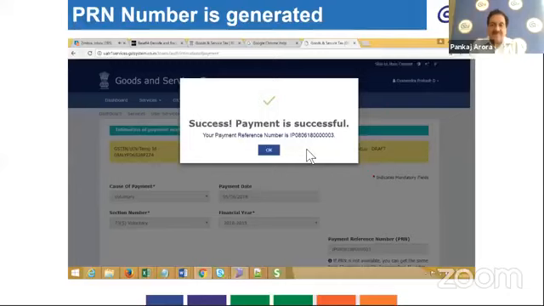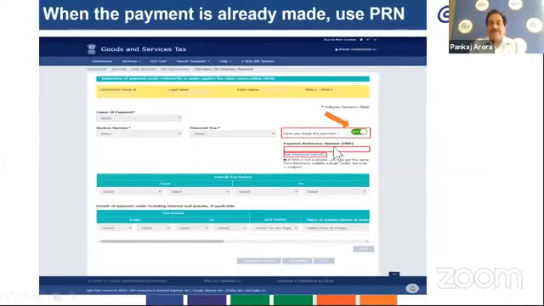I am opening that slide again, and the payment reference number will be populated from the portal. If you don't get the payment reference number, you can get it in the electronic liability register. For fetching such details, you will have to click on the Services menu and then click on the electronic liability ledger, and you will get the details in the electronic liability register. And once the payment reference number is entered in the concerned column, you can click on Get Payment Details.